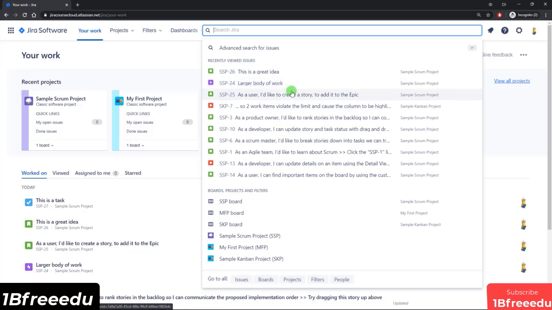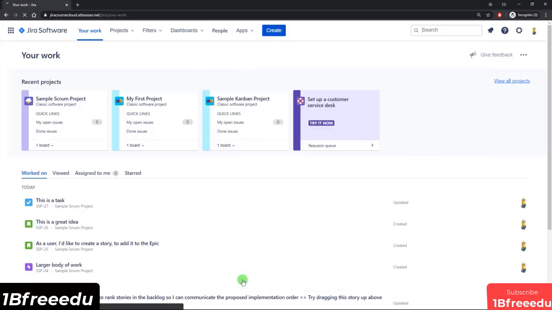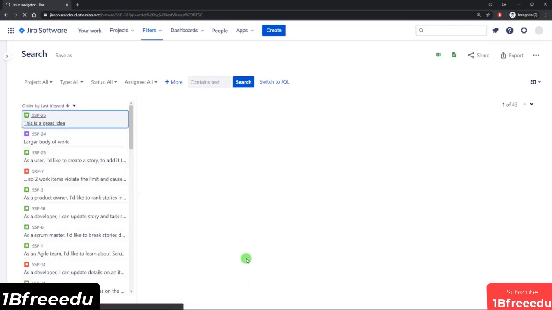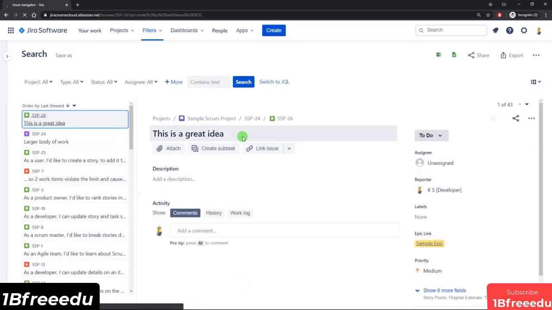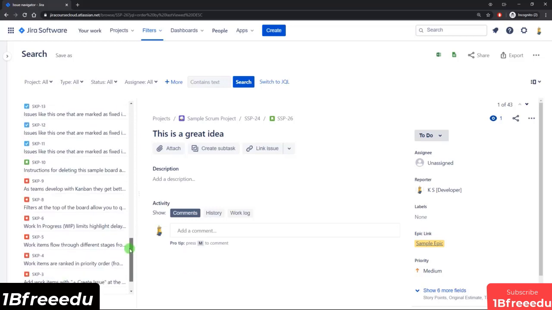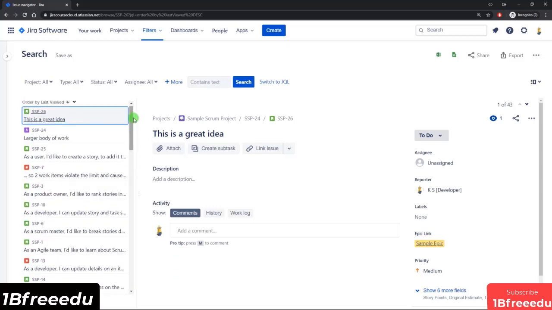But if you do want to do a more extensive search, or let's say you viewed an issue several days ago and it's not appearing in this most recent list, then you can just come down here and click on Go to All Issues. So that will take us to the Issue Navigator page, which we had seen before, and by default it will sort by your last viewed. And so you can scroll down more and find that issue that you may have accessed many days ago.